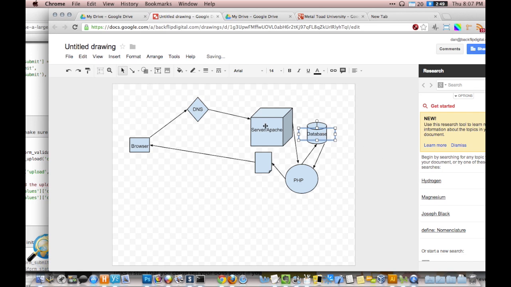So Apache sends the request to PHP. PHP says, okay, I need some stuff from the database, gets the stuff back from the database, serves this document, and actually, sorry, it goes back through the server. That makes more sense. Creates the document, sends it back to the server, which then sends it back to the browser. Network diagram in 2 minutes.